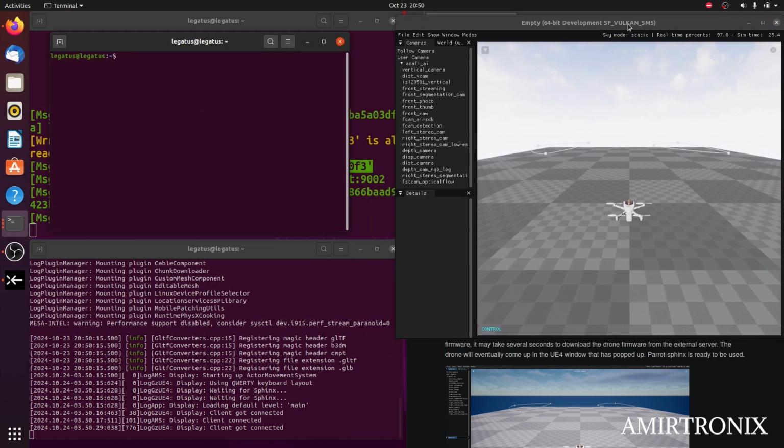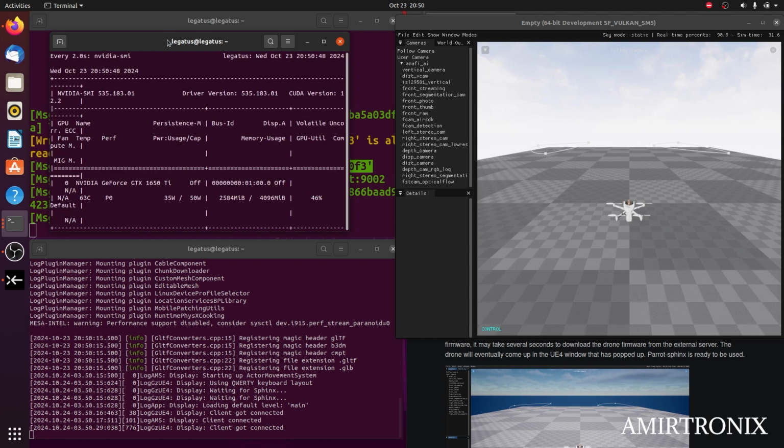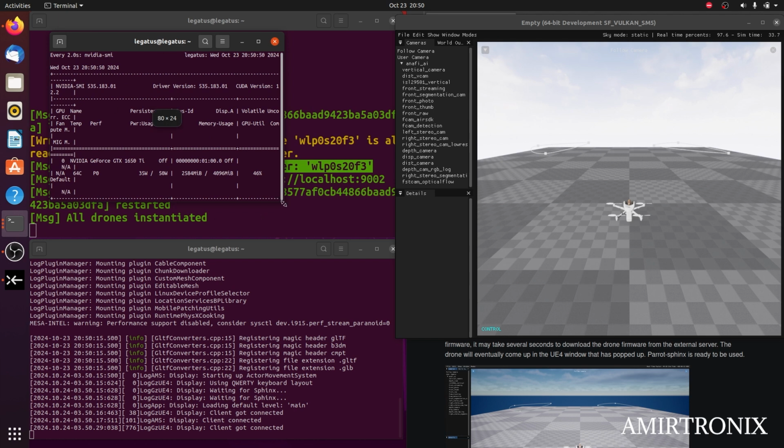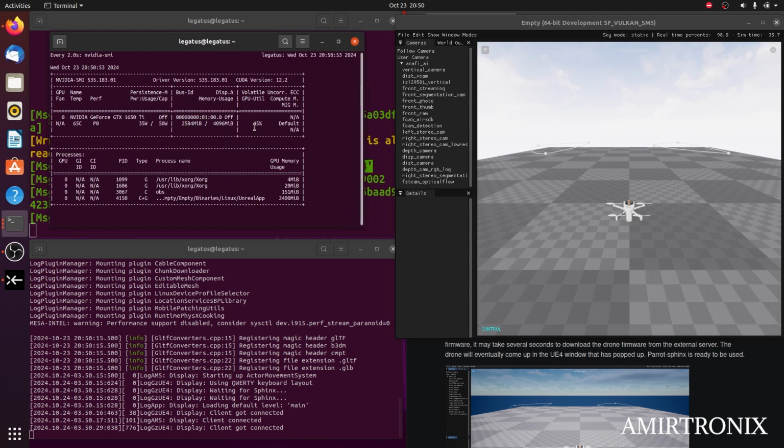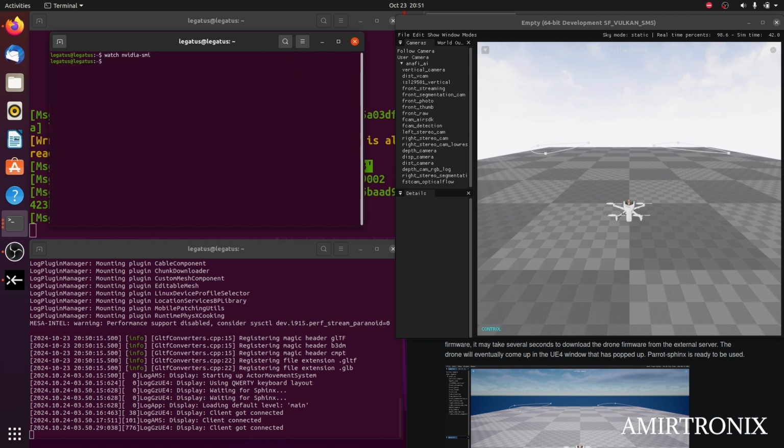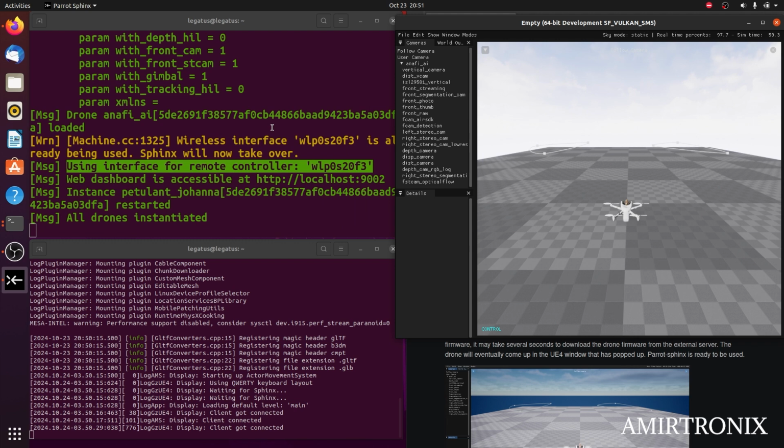Right now, to see that the simulation is running on your GPU, you can simply type watch nvidia-smi, and here you'll be able to see that Sphinx is utilizing 46% of our GPU capacity, which means it's running fine. Otherwise, you would have a lagged simulation, which would kind of be annoying. Yeah. So let me close that terminal.